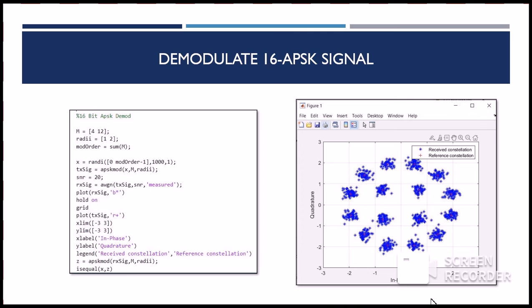After that, demodulate the signal and compare to the input data: z equals apskdemod(rxSignal, M, radii), and isequal(x, z). The answer should be logical 1.